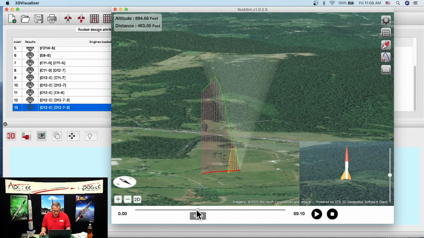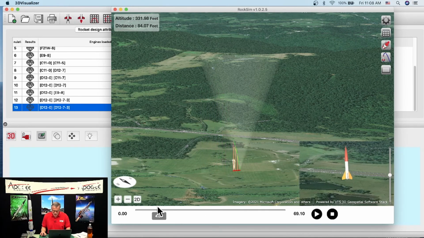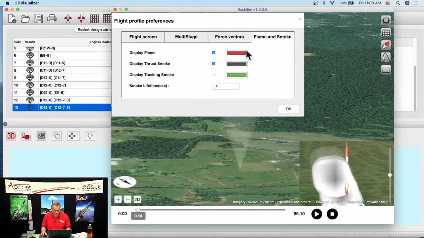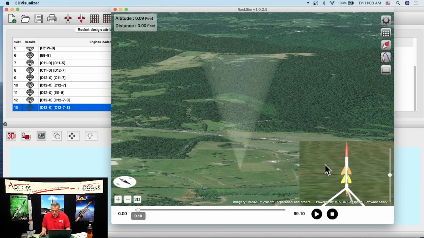Now, did the rocket actually spin? So we want to go back down here. Let me turn off the smoke. So I'm going to go to the preferences, and I'm going to turn off the smoke, so we can watch the rocket down here. And what I want you to watch for is the spin of the rocket as it's coming off the pad.